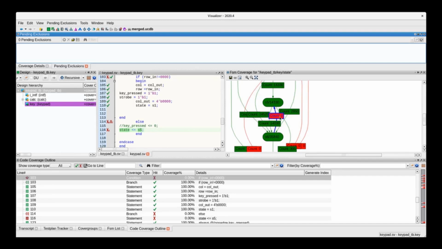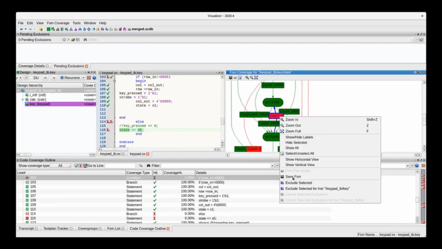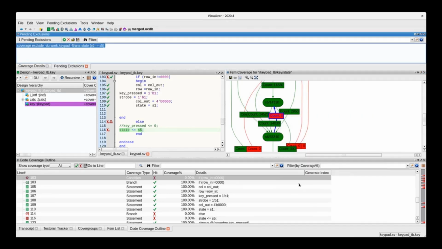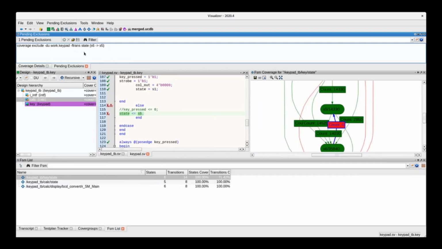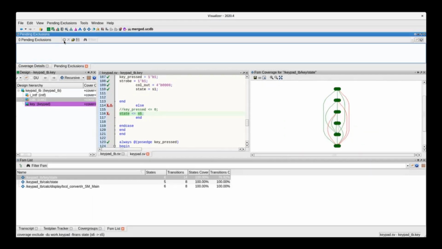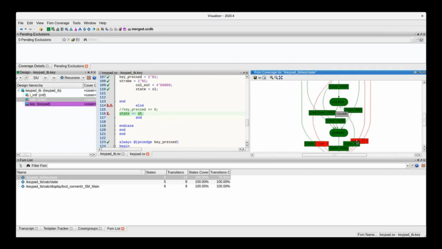To do that, I can right-click on the transition and then click on Exclude Selected. So that should add the coverage exclude command for excluding the transition to the pending exclusions window. From the pending exclusions window, you can execute this command by selecting it and clicking on the green icon here. That will exclude the FSM transition. As you can see, it's grayed out.